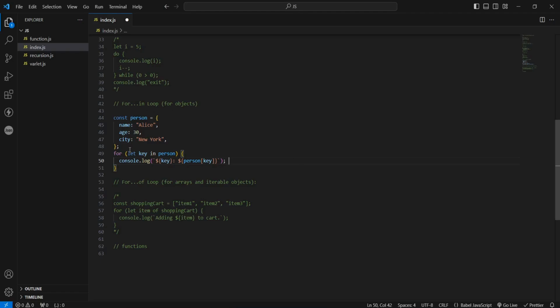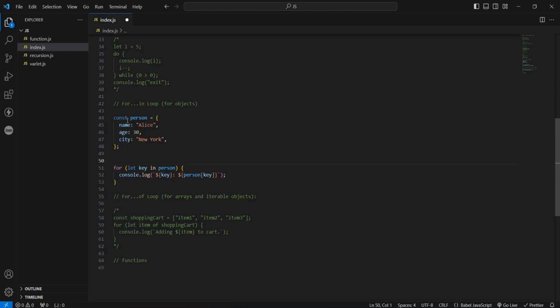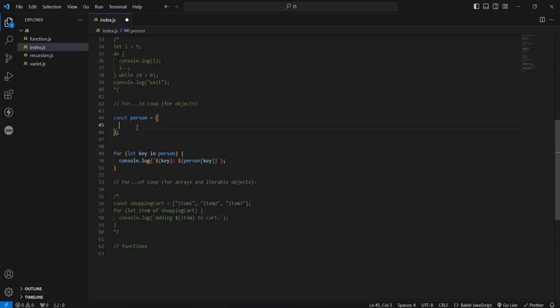So firstly, we have created an object, and this is the syntax we use to create an object: const person is equal to, and then the curly braces over here. This is the basic syntax that comes with an object. We have the variable name, we use const over here, and this is the variable we are using to store the values.